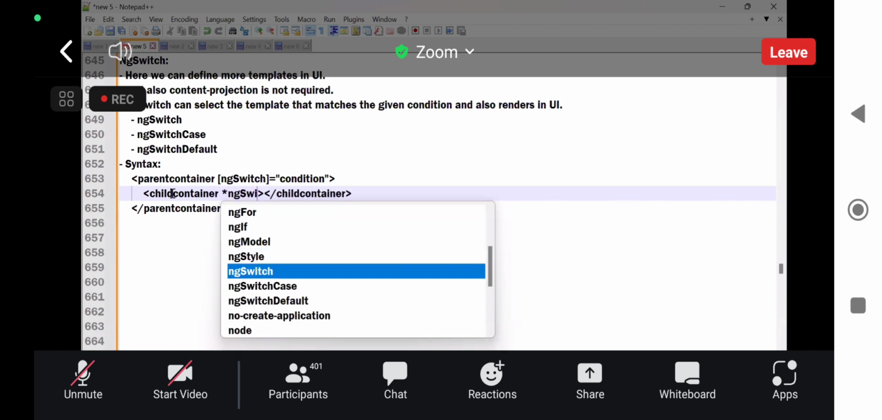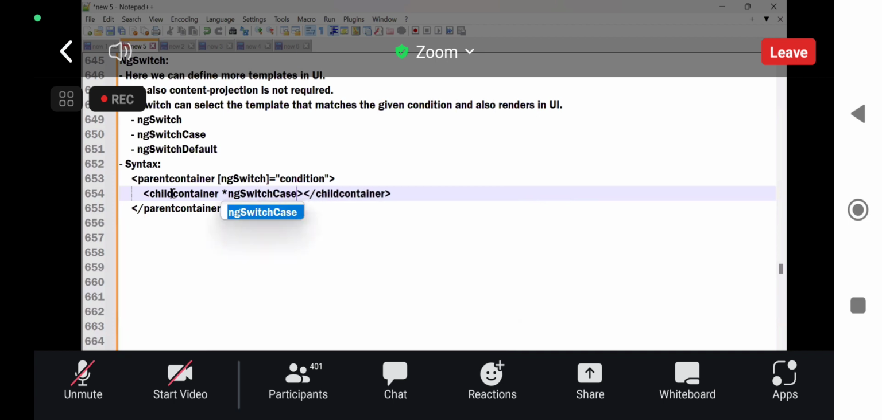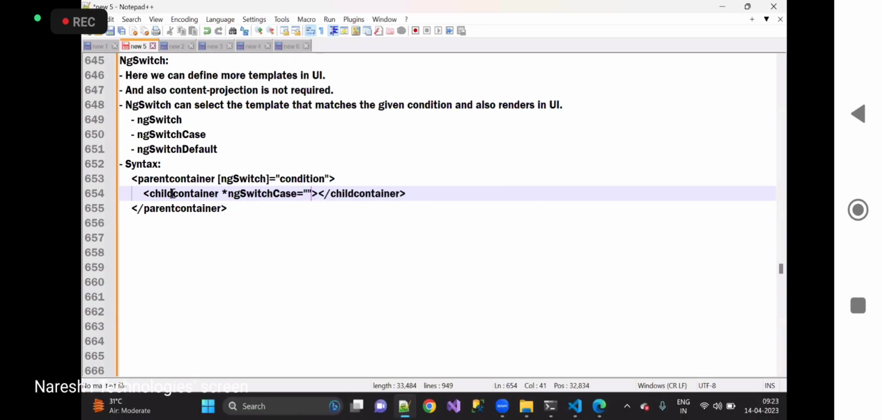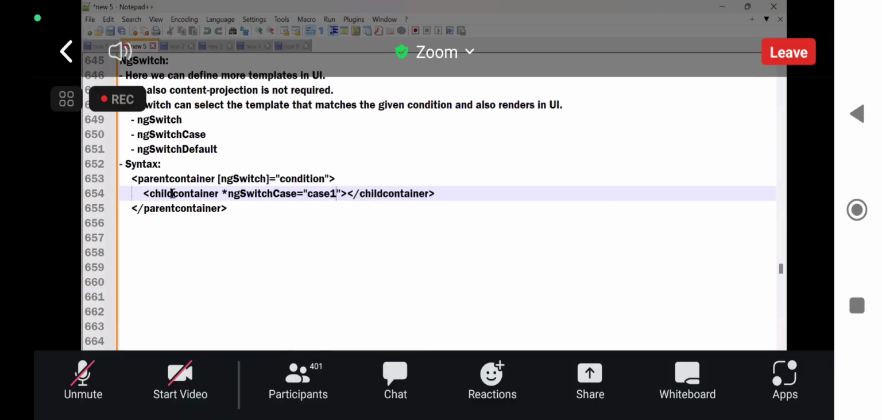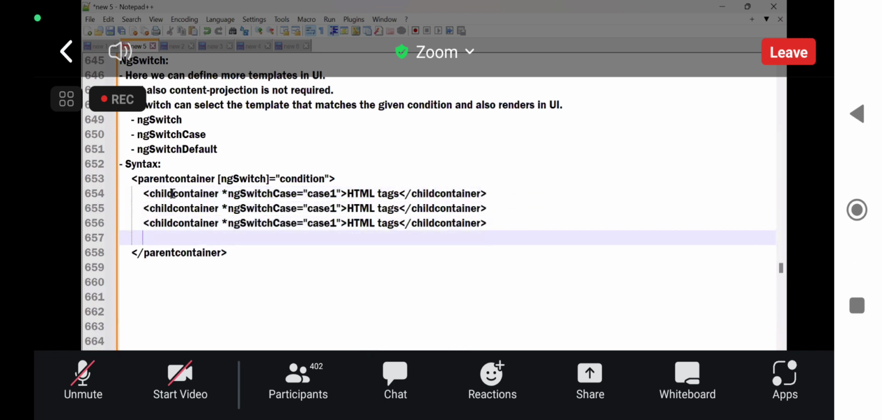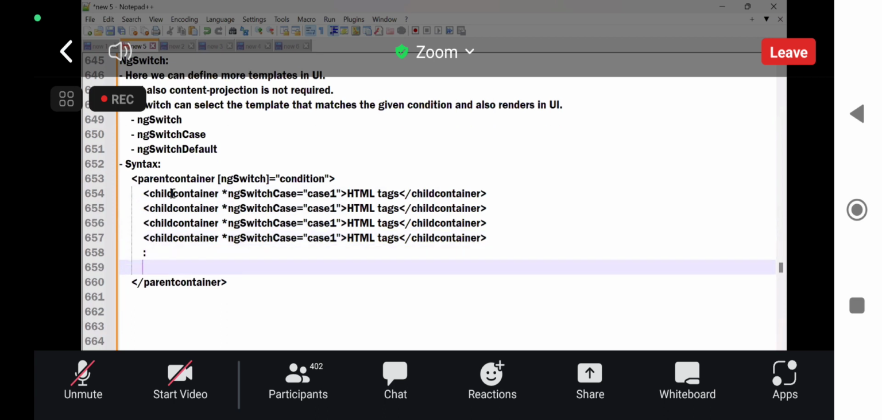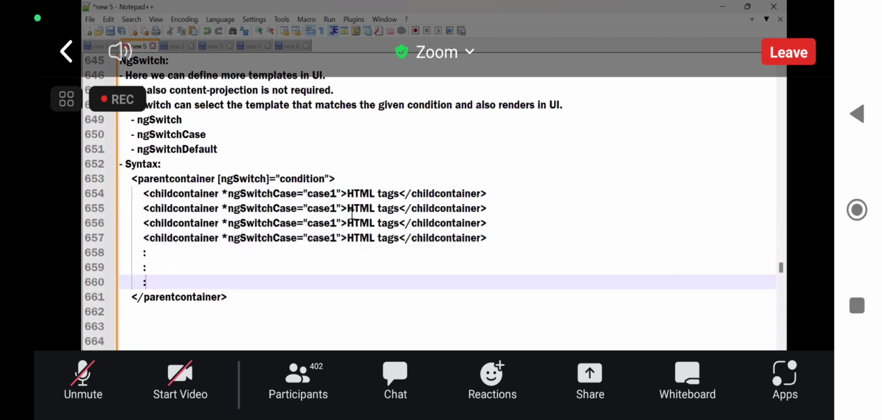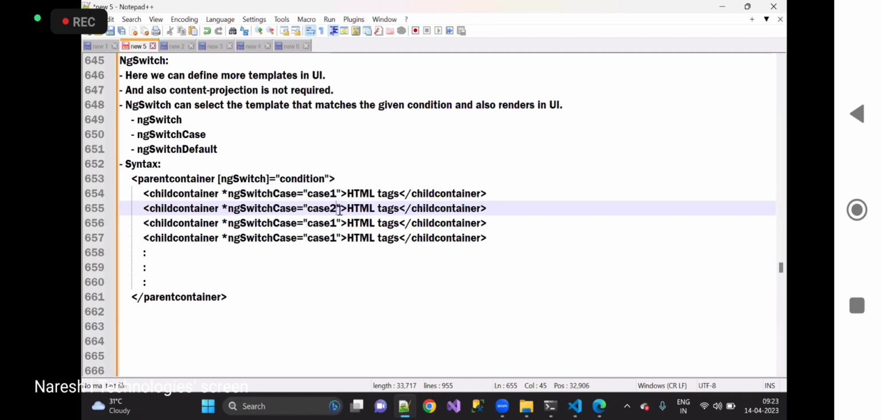And here you can give ngSwitchCase is equal to, and you can write the different cases. This is case 1. And here, whatever HTML you want to render, you can. Okay, HTML tags. That means whatever HTML tags you want to render, you can. Like that, how many? N number. That's up to you. You can define N number of cases: case 2, case 3, and then we have case 4.